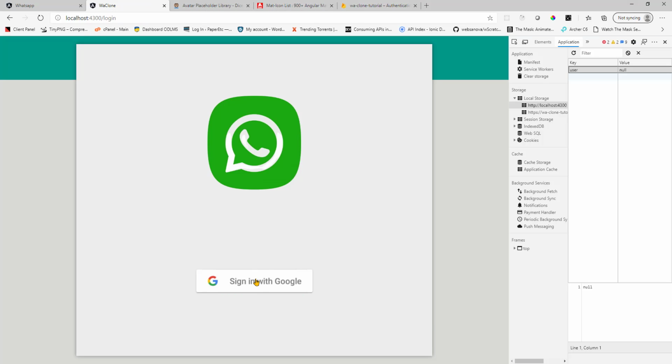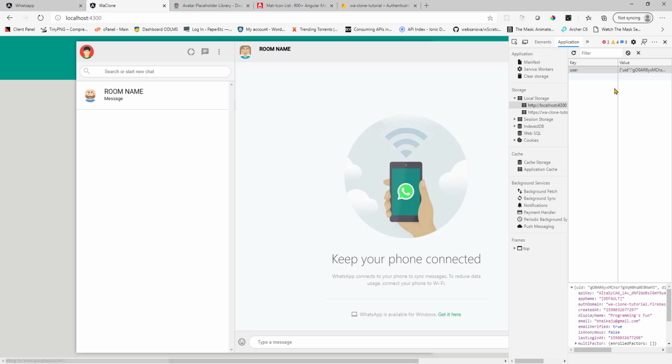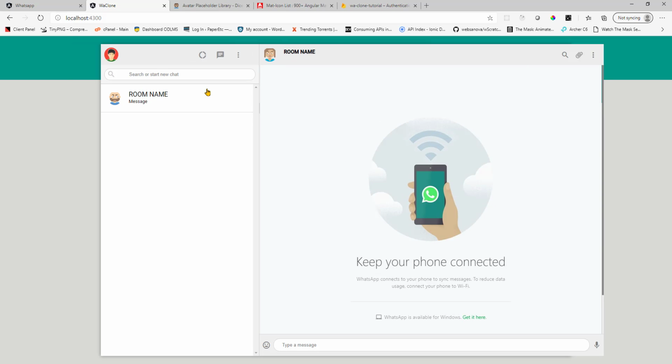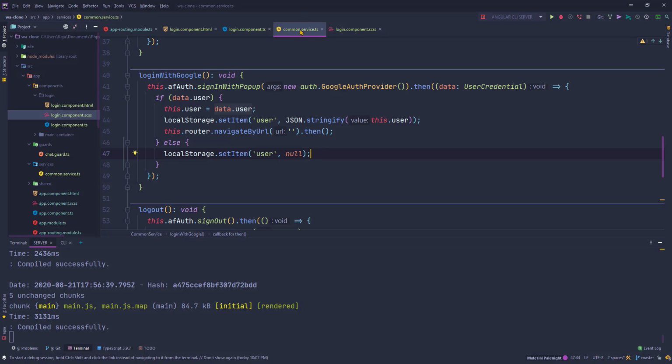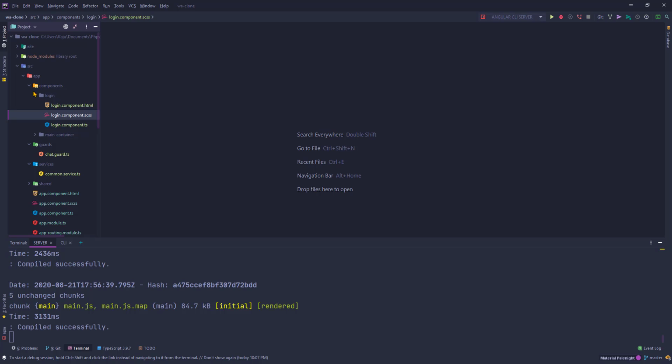Save. Perfect. Now, if I click sign in with Google, I'll get these details and I can click, and this should be updated now. There we go. Perfect. I'm in my app. I'm inside my app. So now I'll close all these files.